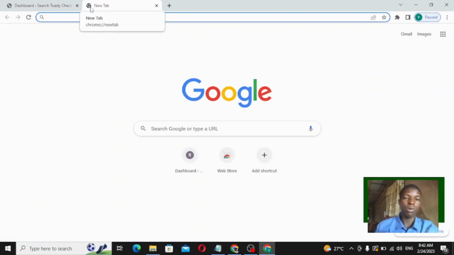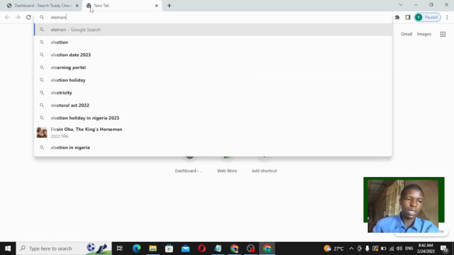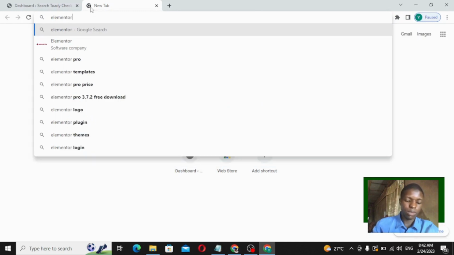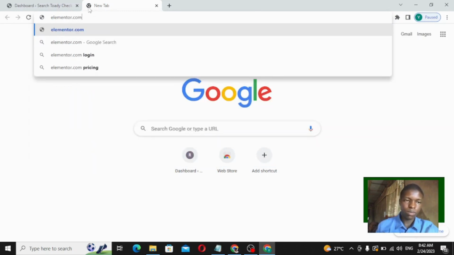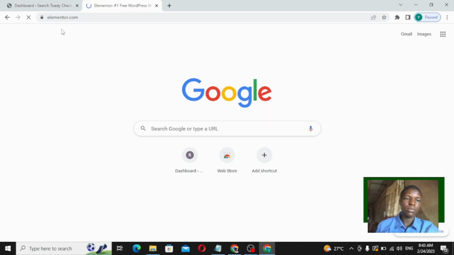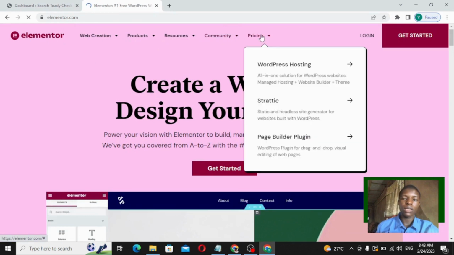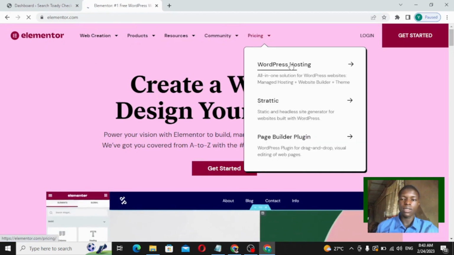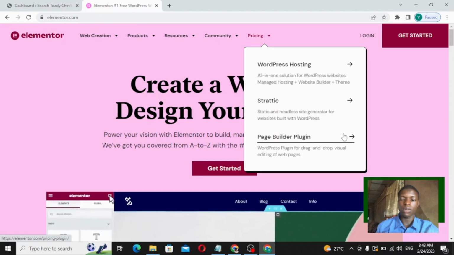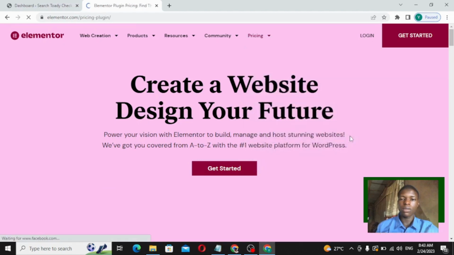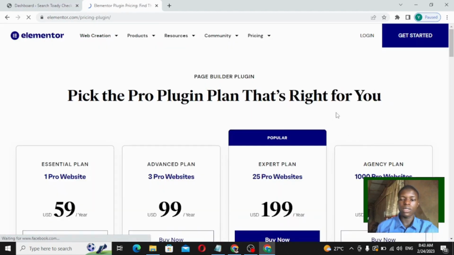Before, if you want to download and if you want to install and activate Elementor plugin on our website for free, we normally go to their website like this, elementor.com. This is how we did before. Then once you are there, you click pricing, then you click page builder plugin. This is it.